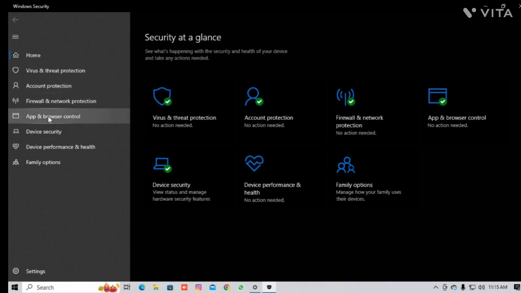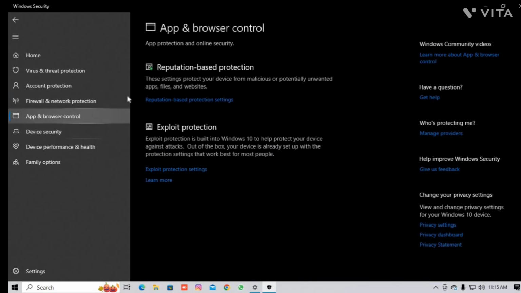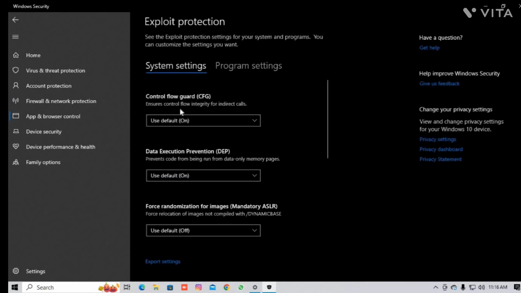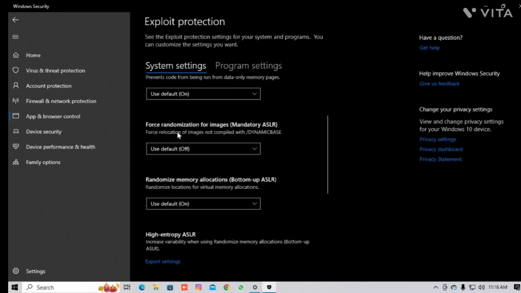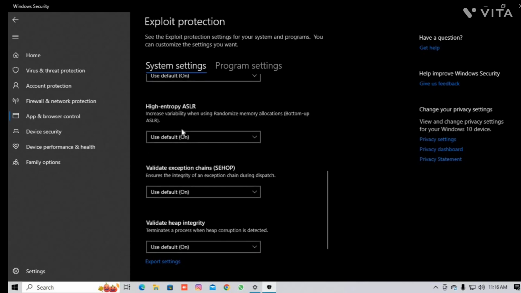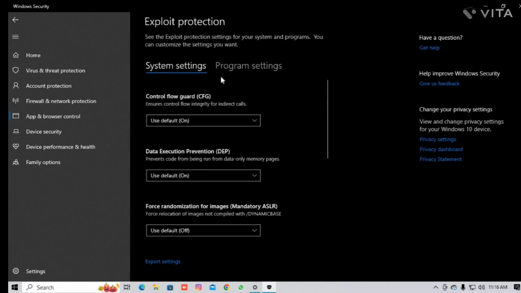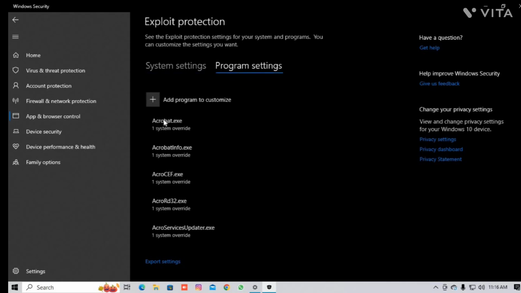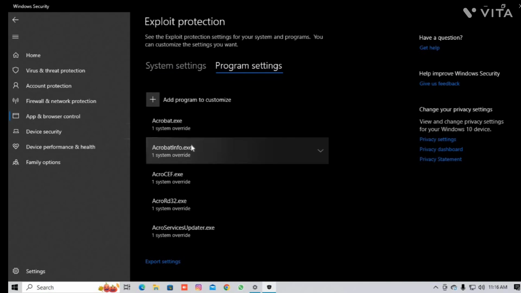Now go to App and browser control, which is so important, so that someone may not hack your PC or use your PC for Bitcoin mining. It is the most useful, and always check and always keep it on default. Click on Exploit protection, and click on System settings. All of this should be on or use default.